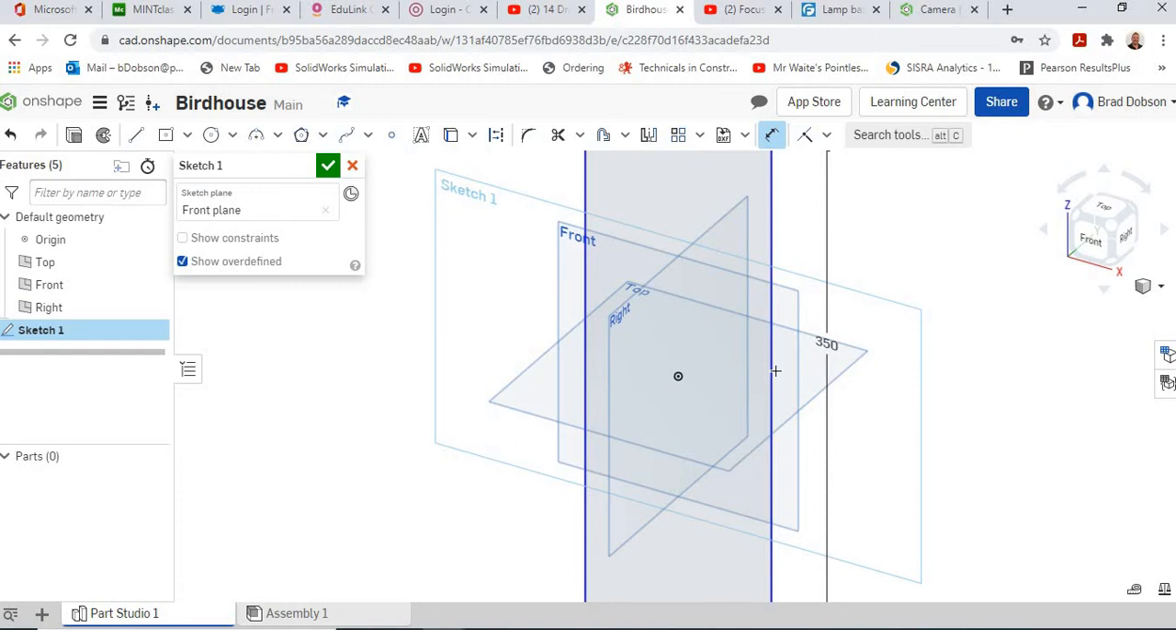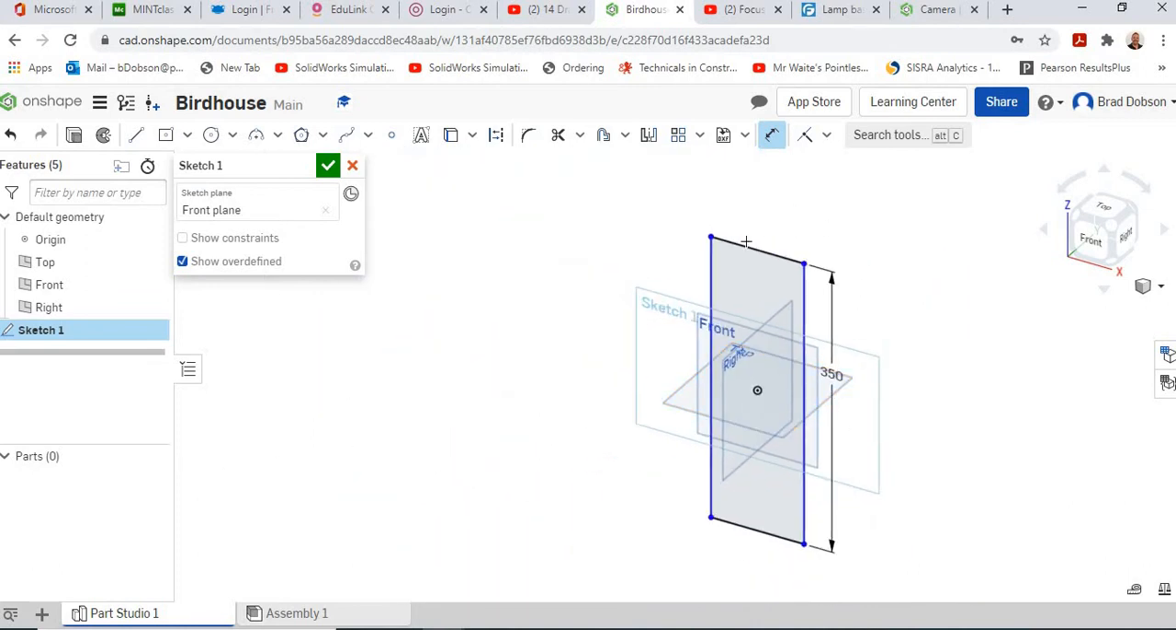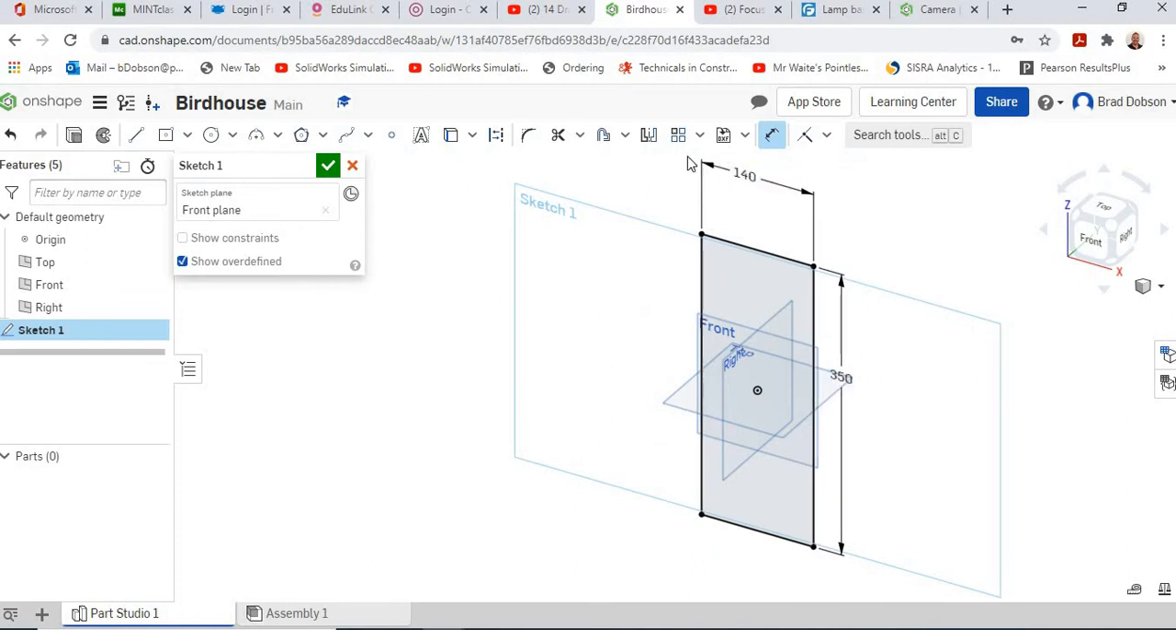Once we've done that, we then need to zoom out. We can do that using our middle mouse button. So zoom out a little bit, we're then going to hover over the end. Again, it'll go orange, left click, drag up the dimension line, and we're going to change that dimension to 140 millimeters and click enter. So we've got our basic sketch drawn up. Once I'm happy with that, I just click the green tick box.